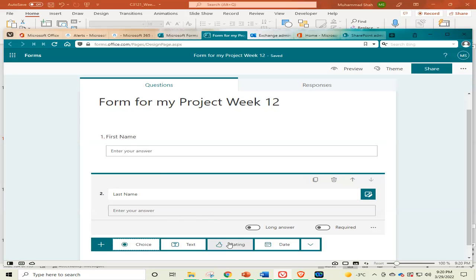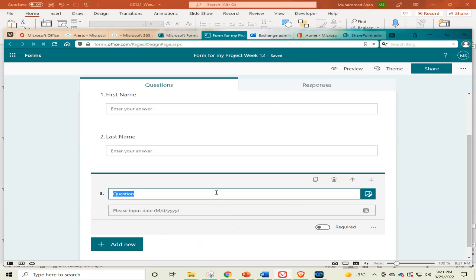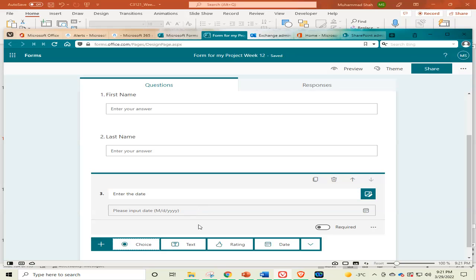Then we can select rating, we can select date, we can select choice, and more also. File upload, net promoter score, or section, whichever we want to add, we can add here. And let's say we click a date. Enter the date, whatever date a user wants to add, that we will get here. And next question, we just add a choice.